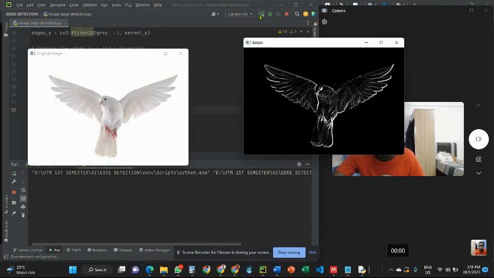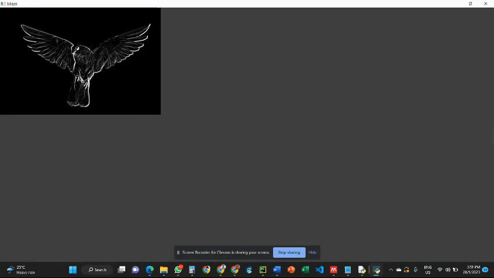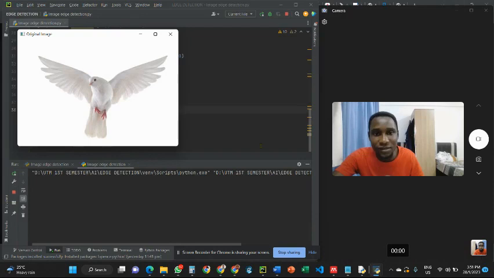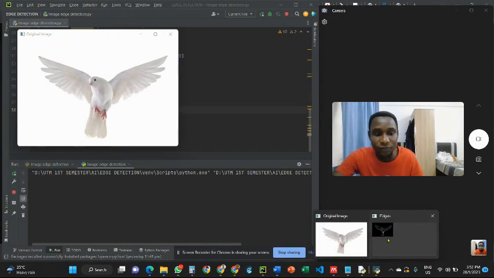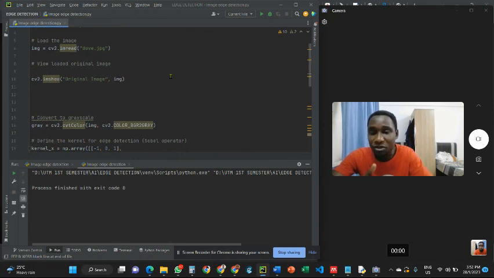Of course, as you can see now, I have the two images, the original and the edge detected image. This is where our operation is done completely. If you can see the edges, you know, are vivid. Yes, so this is it. I have the original, I have the edges. So technically, this is how the convolution process is done using OpenCV in Python. Thank you very much.